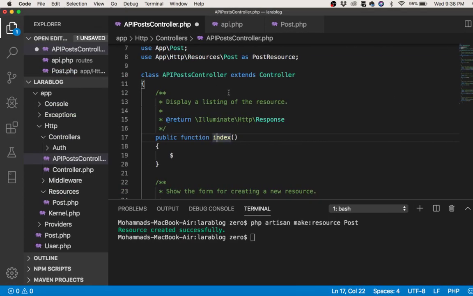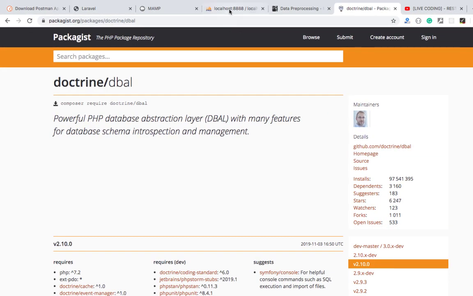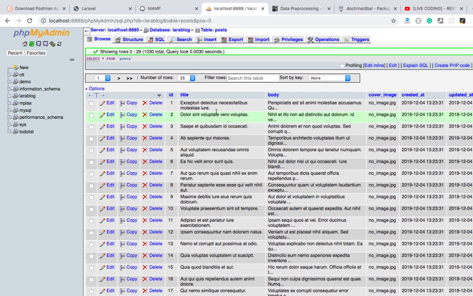Right. So we go back to here. What we want to do now is get a list of records here, let's say 1030. But it's not practical, not a best practice, to grab the whole data in one request. So what we need to do is pagination.